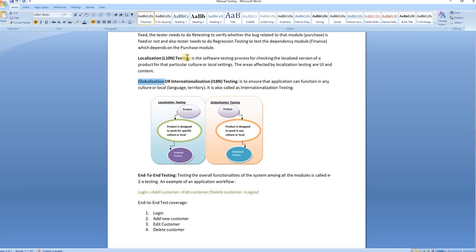So mostly you will see a lot of companies do localization testing. And there are experts for localization testing, because you have to know the specific language and the culture to do the localization testing. There is even software in the market to do localization testing.